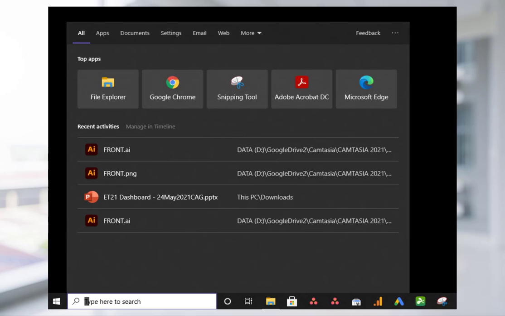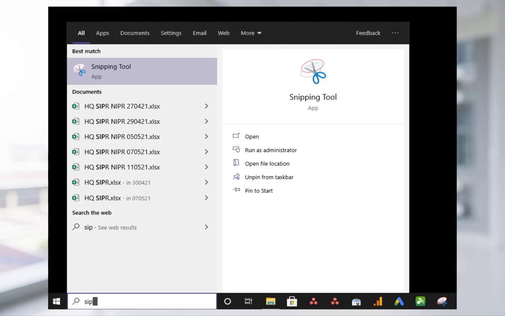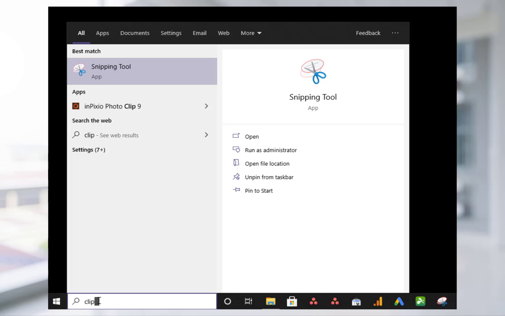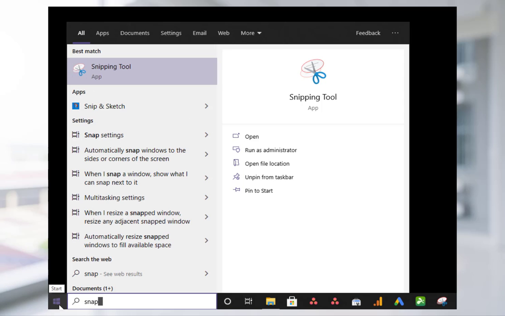And what we're going to do is go right here down to the bottom, and we're just going to type in Snip. Now, Snip is one way. Now, there's other tools that you can find within Windows. Today, we're going to use the Snipping Tool. But let's say you don't remember Snip. Let's say you just remember, oh, I want to take a clip, right? A snapshot of that. Now, I don't know if it works with Snap. Sure does.